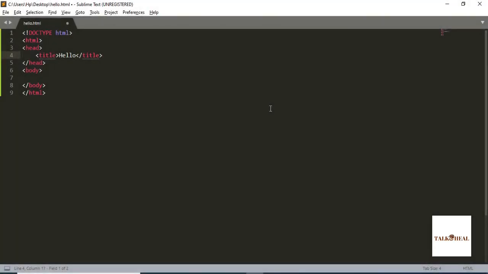So in our previous lecture we learned about images in HTML. What kind of tags do we need in order to add those images? What kind of attributes do we need? How can we give a location of an image? How can we define the path of an image? And also we learned about the absolute path and relative path.